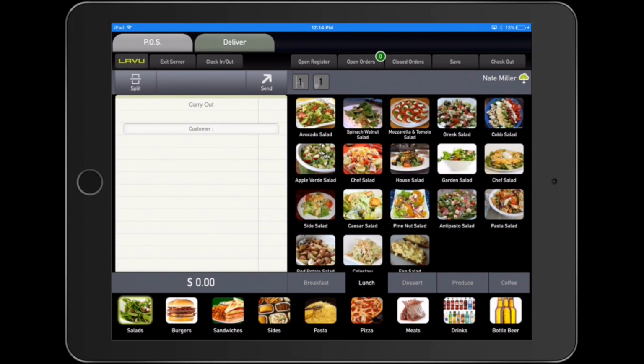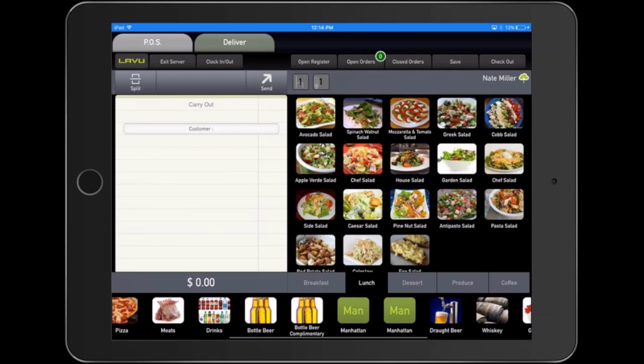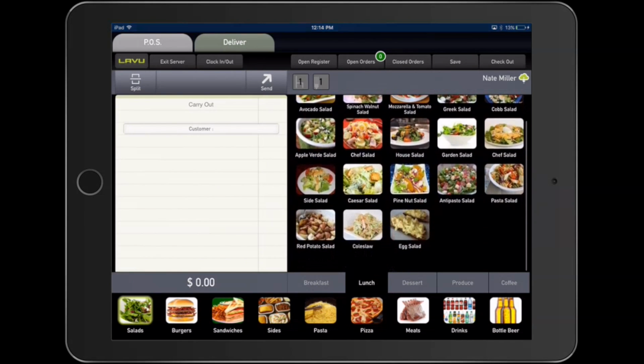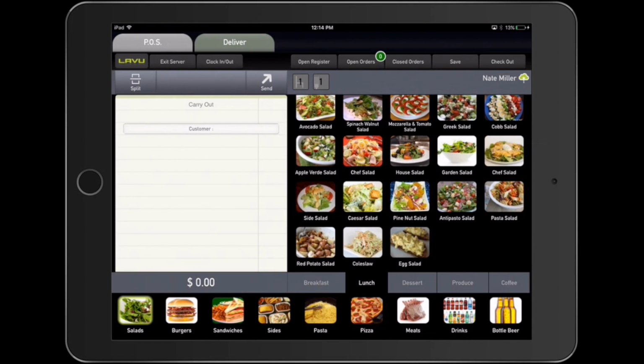Moving to the menu, you're going to have 3 levels to your menu: your groups, your categories, and your items. You can use as many groups and categories and items as you would like. If you have more than what fits on the screen, it's no problem. Just swipe your finger from side to side for the different groups and categories, or up and down for items. Everything is customizable.